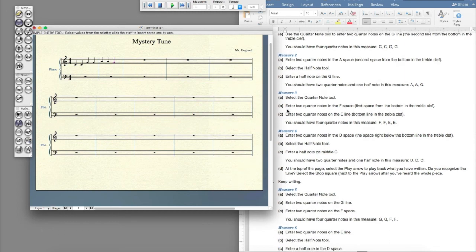Let's do a couple more measures. I'm going to go pretty fast here. Measure 3, quarter note tool, two quarter notes in the F space, two in the E line, and then measure 4, two D's, and a C. And so let's listen to it so far. Good. So the song might start to seem familiar. Okay, so that's the first four measures.